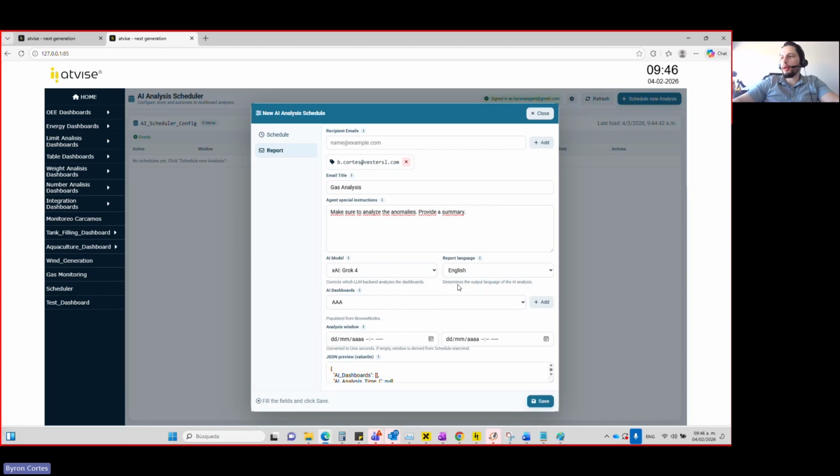Or you could use Gemini. This is the report language, in this case English, obviously. And here is the dashboard that you could choose. As I said before, the AI agent is going to analyze dashboards. That's the key point here, because as AI agents, as data analysts, the idea is to analyze the existing dashboards. So the dashboard that we have is the gas monitoring dashboard, which is this one.